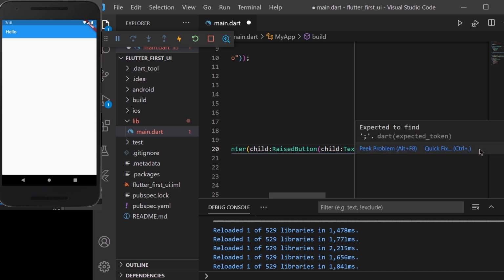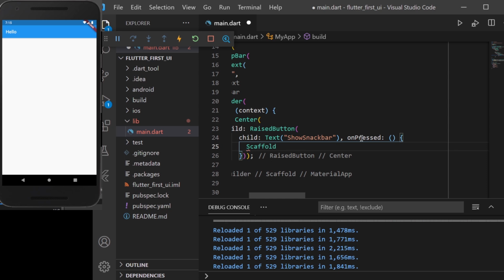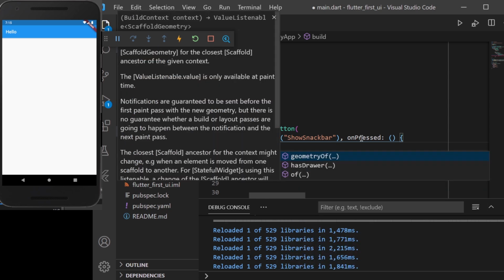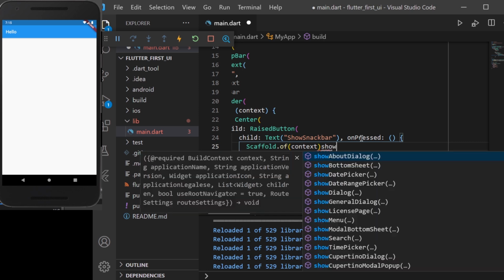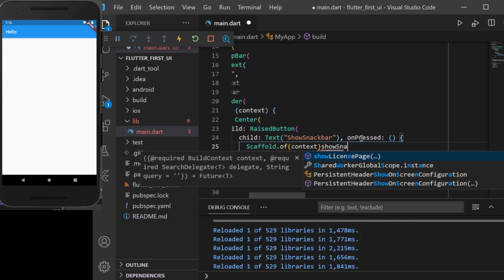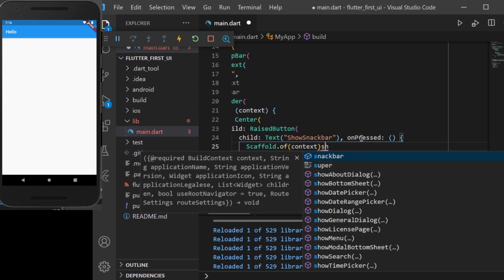This is showing me some error, so I'll quickly resolve it. Adding a semicolon resolves the error. Now inside this onPressed function, I'll add Scaffold.of(context).showSnackBar. This is basically used to show the snack bar for our application. You can use a snack bar for telling a user about something, or for gaining the focus of a user for a particular thing which is appearing or taking place inside the app.